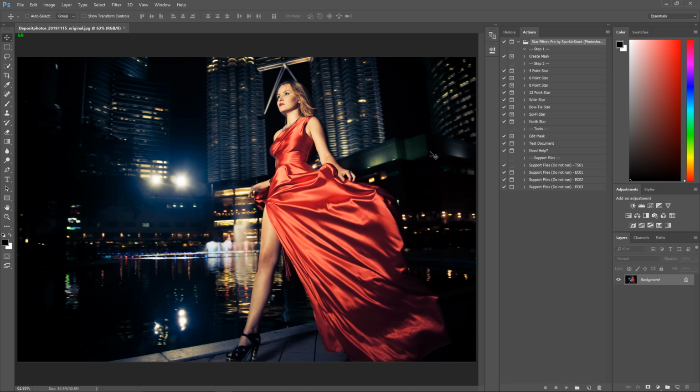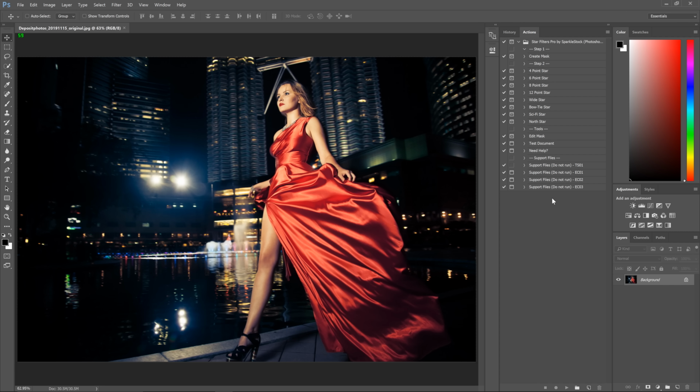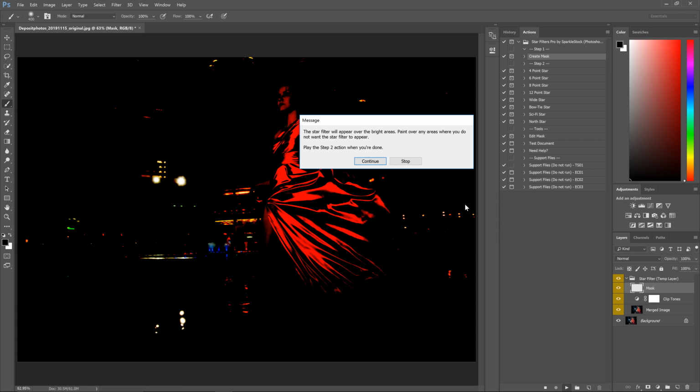Now after you have the ATN file loaded, you can find it by going to the Actions panel. And this panel, if it's not open, you can open it by going to Window, Actions. In the Actions panel, simply select the action under the Step 1 section, and then hit the play button that's located on the bottom of your Actions panel.